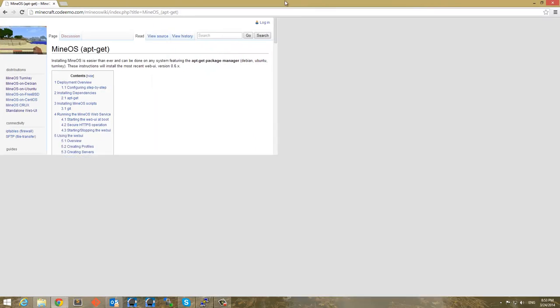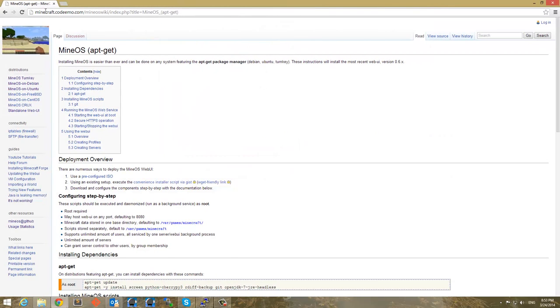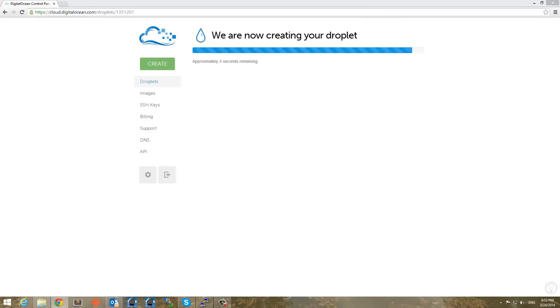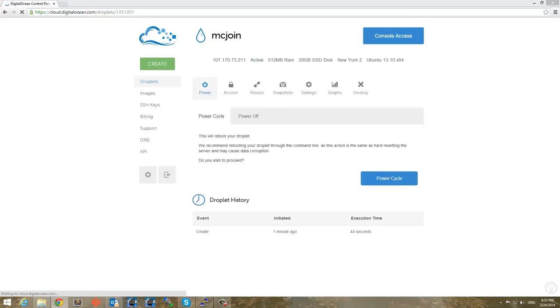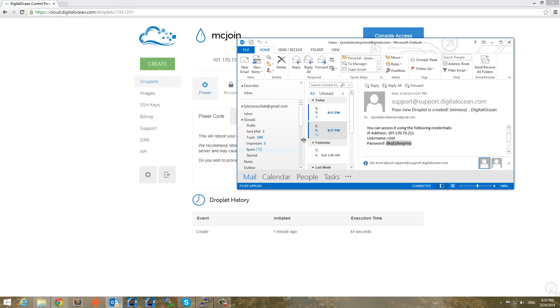This tutorial can all be followed by going to minecraft.codeemo.com, and you will see on the site that there will be the wiki. I cannot speak tonight, and you can follow the wiki there. And anyways, I'm just waiting for that to finish up, and it did.